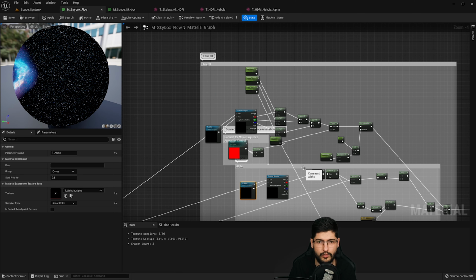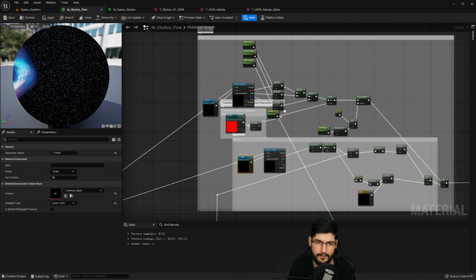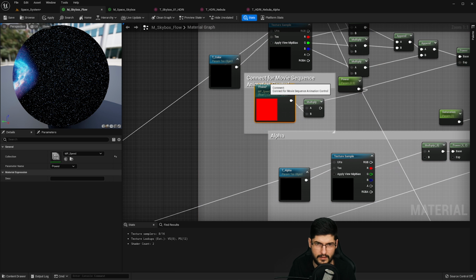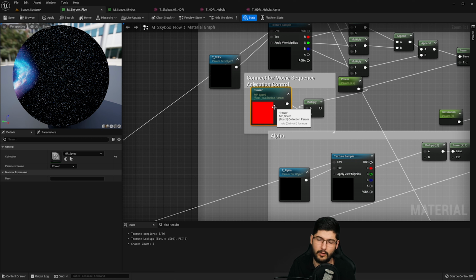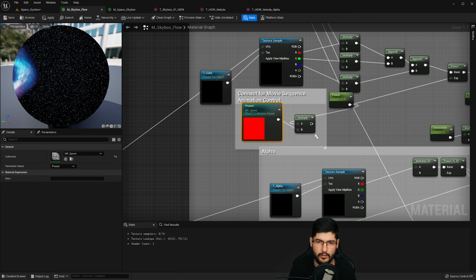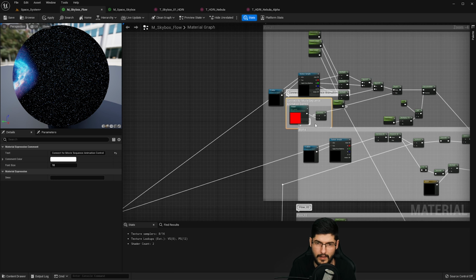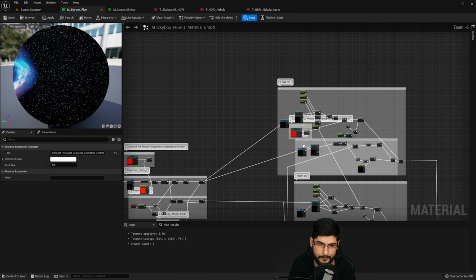Now, if you followed the tutorial for the HDRI setup, you already should have this done. This setup in here. What you're noticing here where it says connect for movie sequence animation control, this is a collection parameter. I've got another tutorial that goes for how to use those, so there's no point in me going through this, but if you want to use the settings of this material in sequencer, you have to use a collection parameter. So let's just ignore that. That's not important. Just watch the other tutorial if you want to know how to use that. It's not actually in use right now in here anyway.